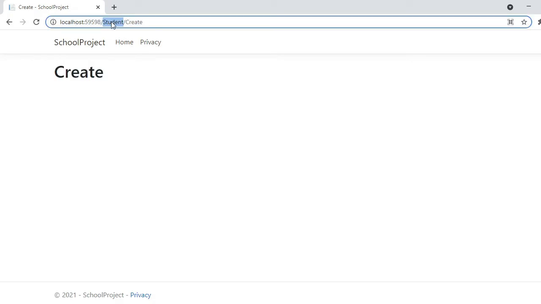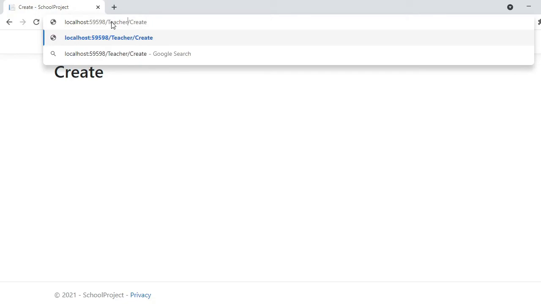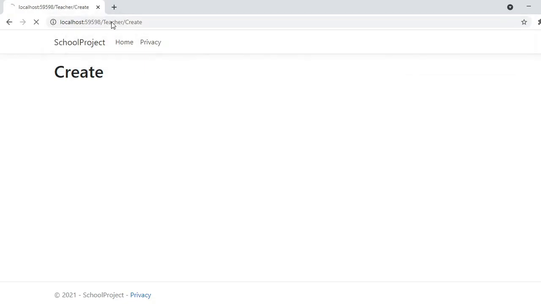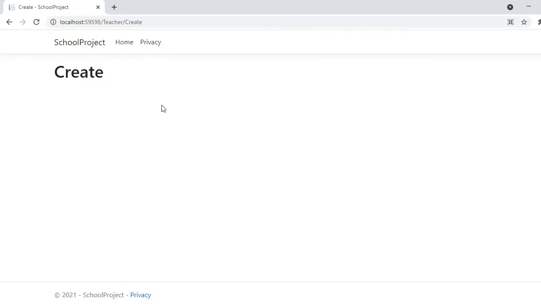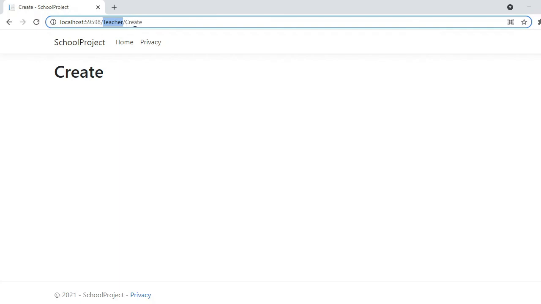And again, if I want to go to the teacher and create page, same, teacher controller and create page. So this is how the route works in MVC, and this is how we can understand the route. Simply, the route depends on the controller name and the action method name.